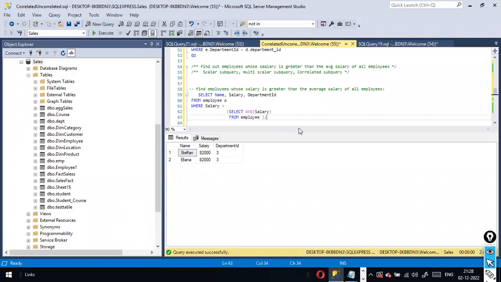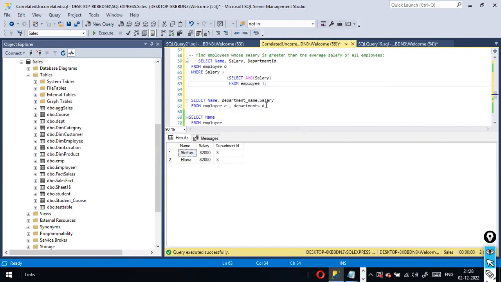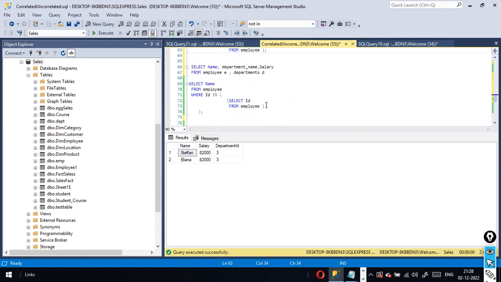Multi-row subqueries. Okay. In the multi-row subquery case, what happens is it returns one column with multiple rows. For example, I'm going to give you another example. In this case, I'm going to use an IN clause here.